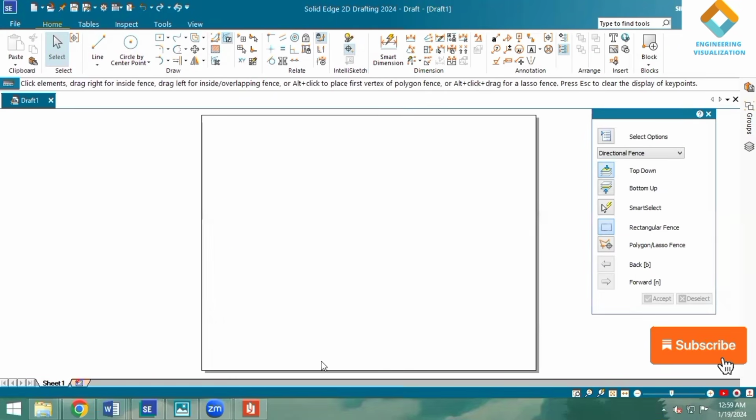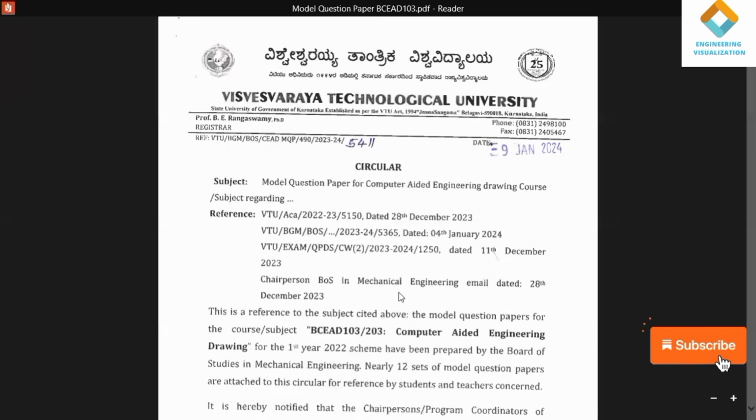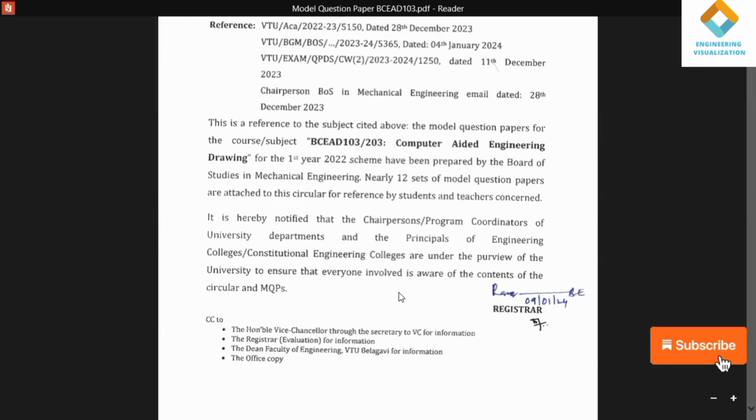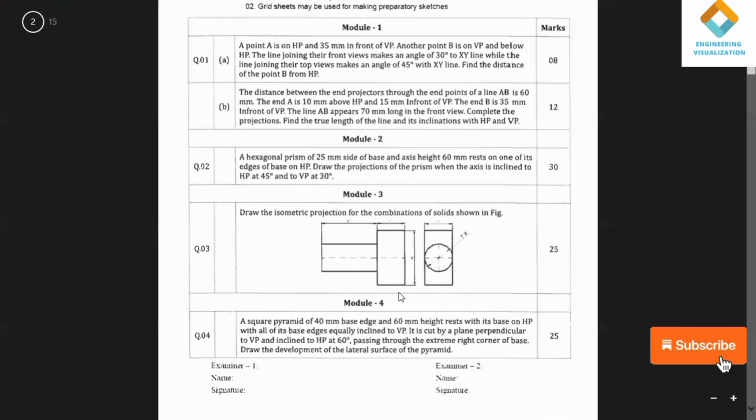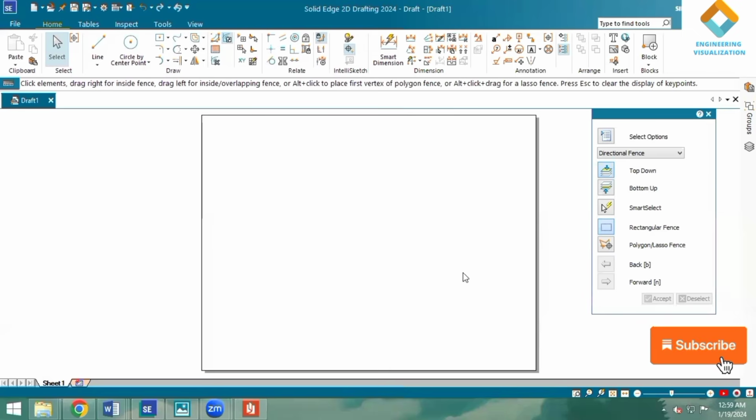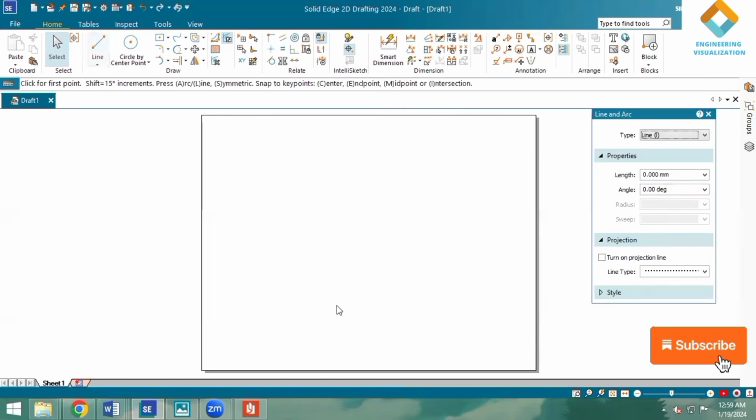Now we are moving to the problem number 3 in the model question paper 1 VTU-CAED. So question number 3 is the isometric projection. So here what is given is nothing but a combination of cylinder and rectangular block. Okay. So to construct here, first we need to take one horizontal line as a reference.